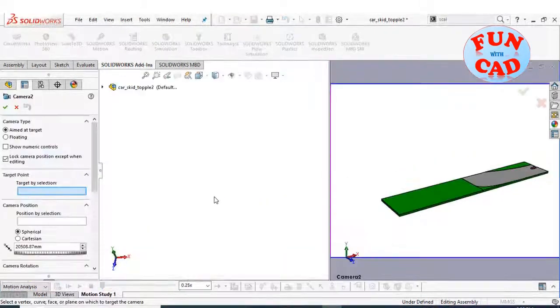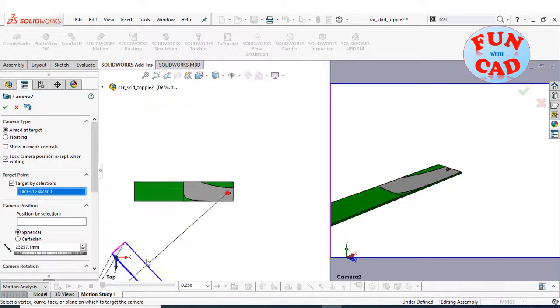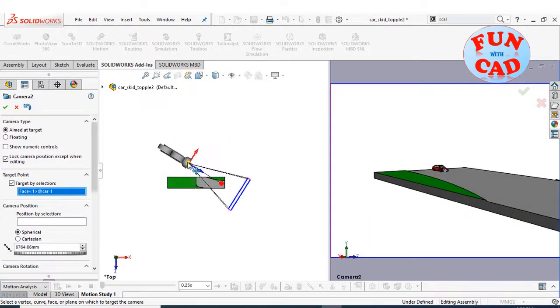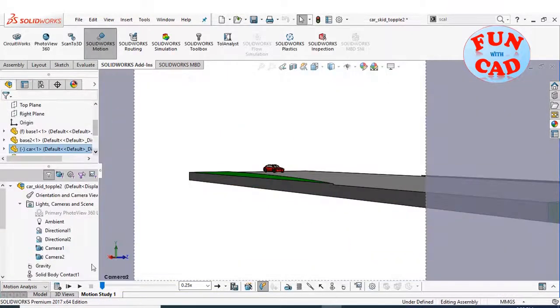Let's quickly add a camera view. Selecting the front face of car as target. Adjusting the camera, to make the view interesting. Let's view the motion animation.